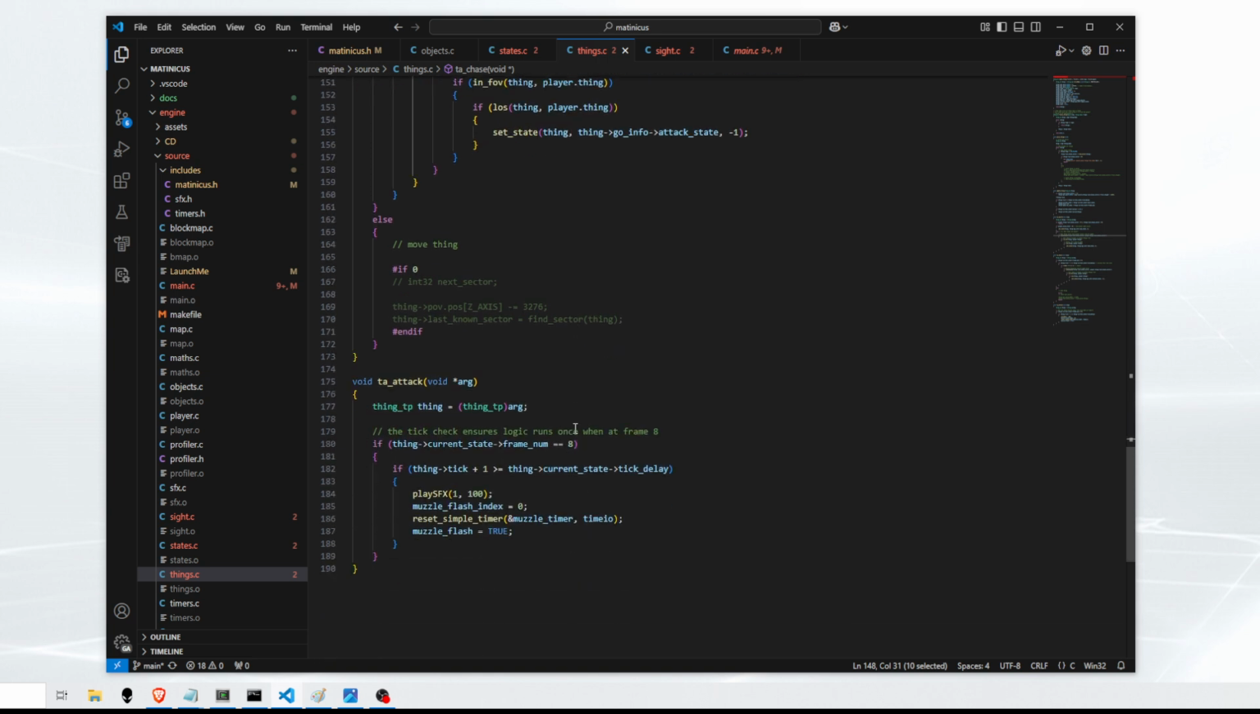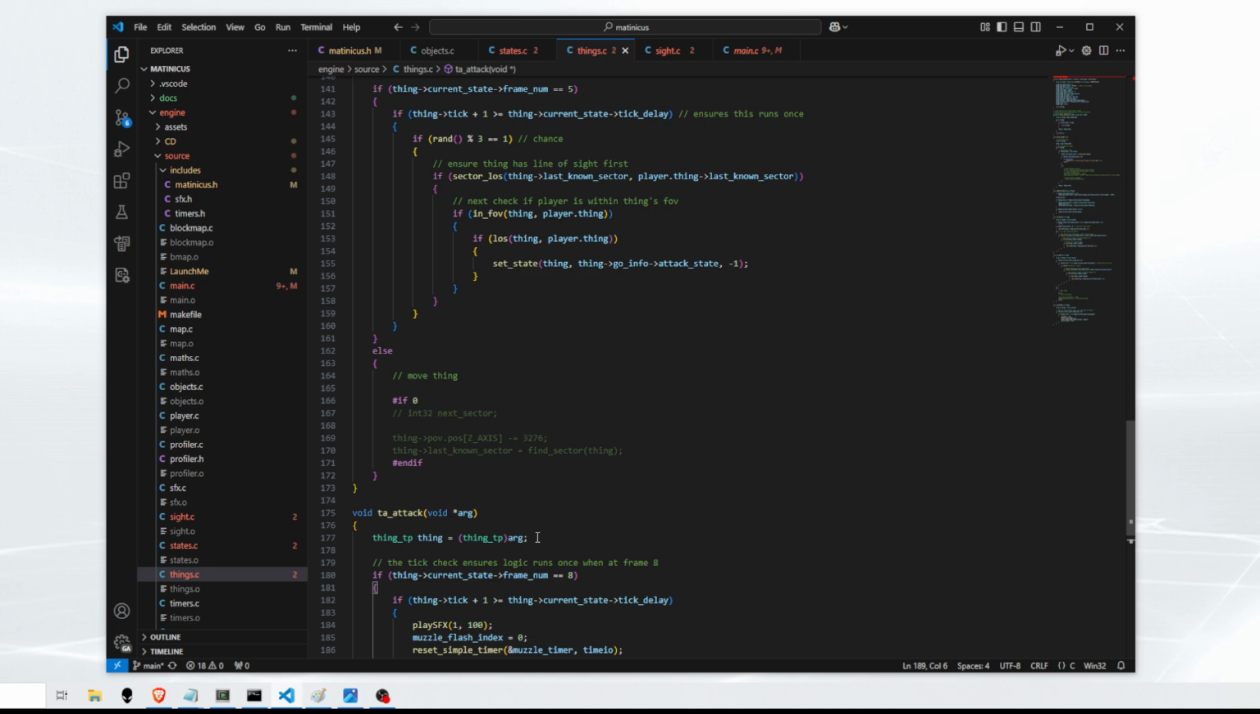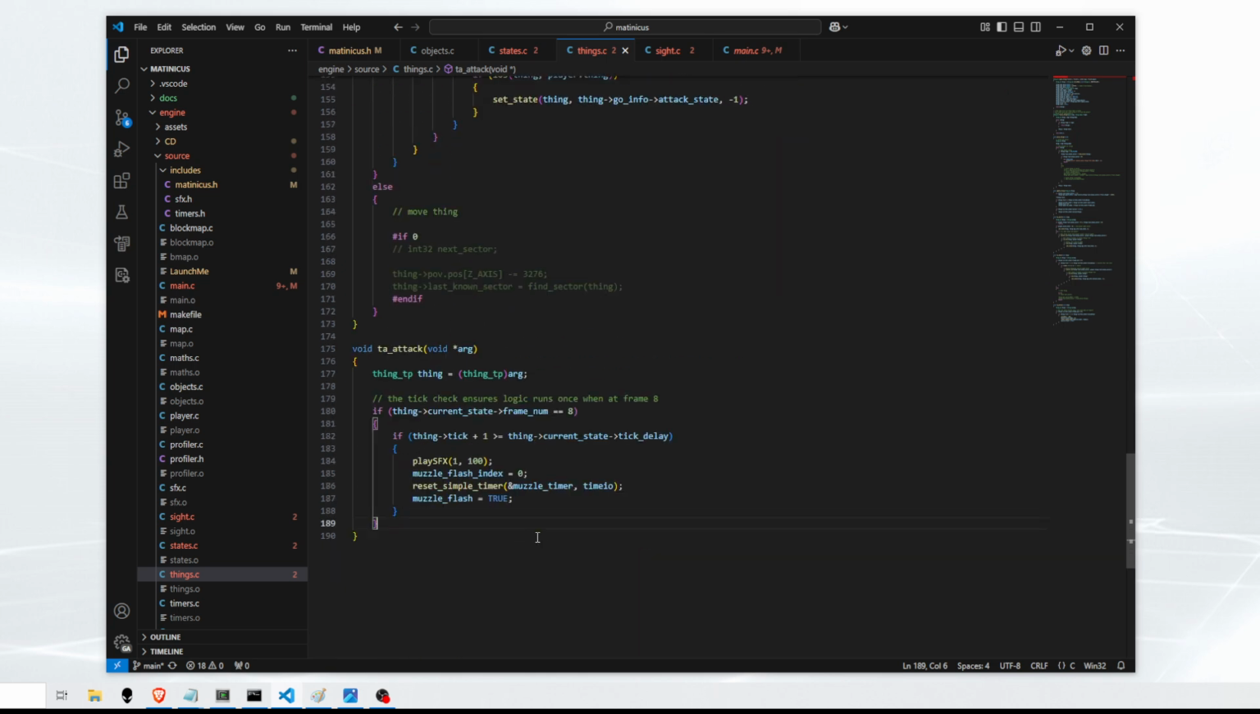And if you look at the attack, then it waits until frame 8 and only on frame 8. The reason for that is because frame 8 of this particular enemy is when you see the muzzle flash from the rifle. So I'm able to pinpoint the exact moment to play the gunshot sound and to cause the muzzle flash effect. So yeah, it's shaping up.